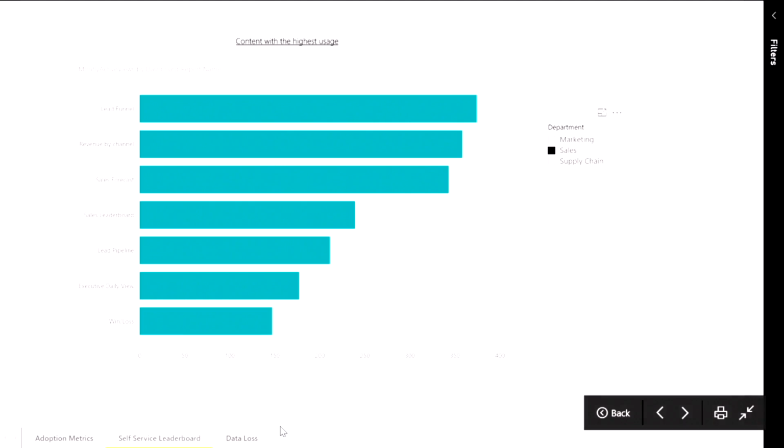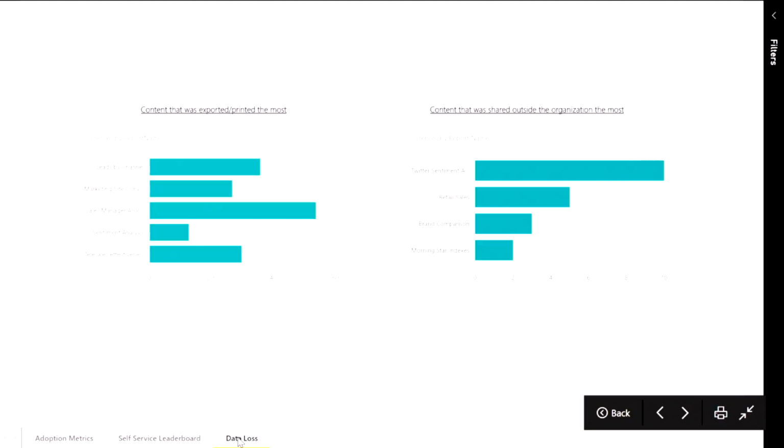And the final view that we have is very critical. This is not for adoption, but for preventing data loss or data leakage, mostly. There are 3 ways where data can leave Power BI. The first is people can share to external users, to some users in other organizations. The second is people can publish to the web. And the third is they can export or print the data in some way. And all these are logged in our audit logs. Every one of these is logged.